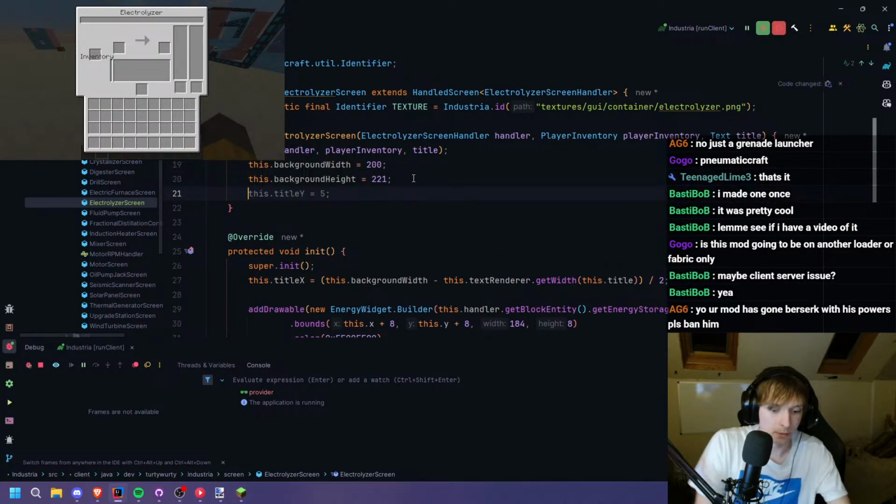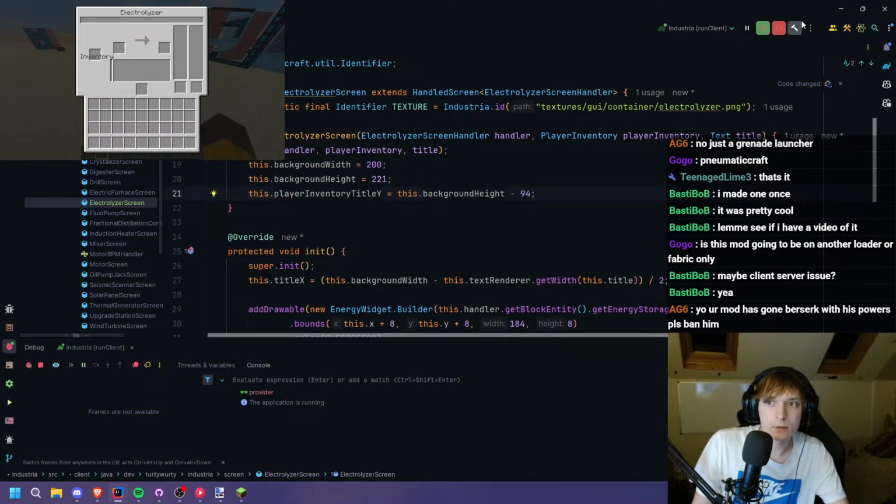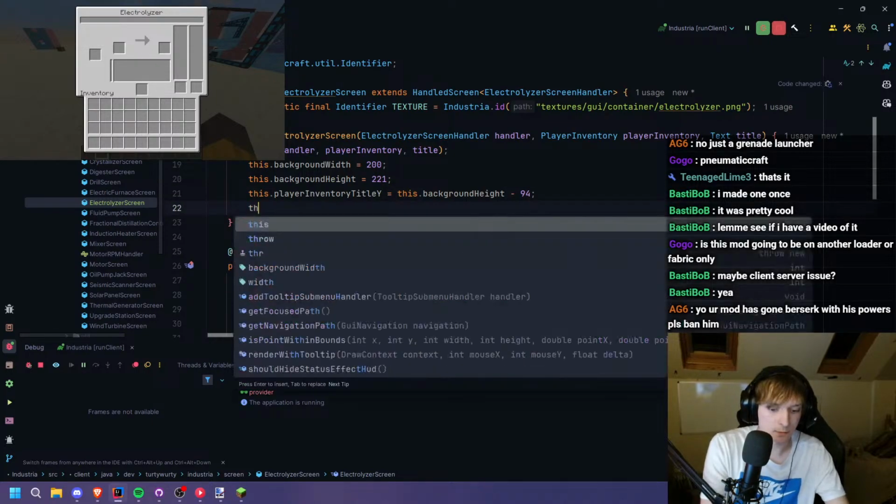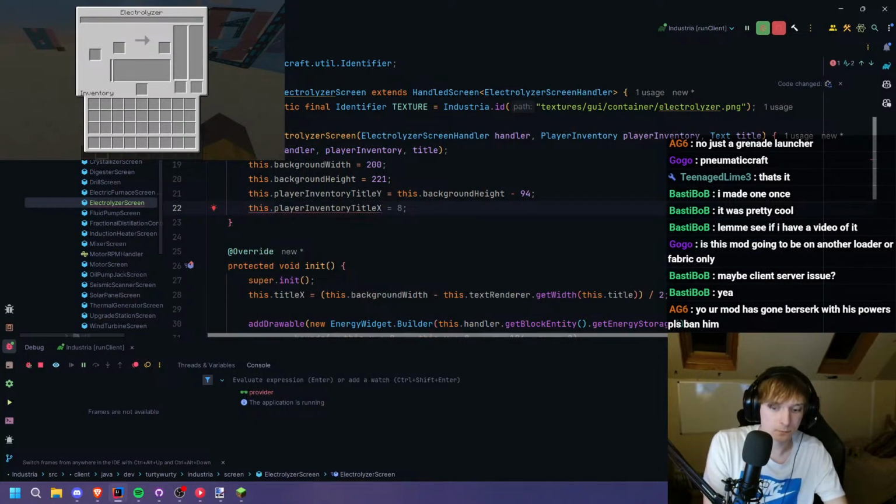Player inventory Y isn't correct though. So the player inventory title Y. Something like that, yeah. See what that does. Kind of, yeah. We just need to set the inventory title X to be like 16, maybe? A bit further, maybe like 20. Yep, there you go. I think this looks fine.